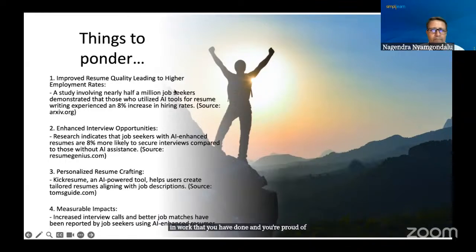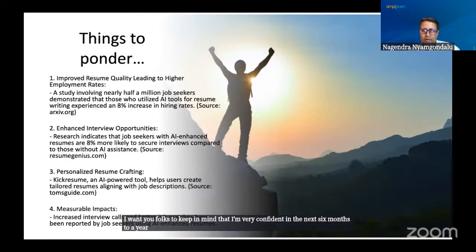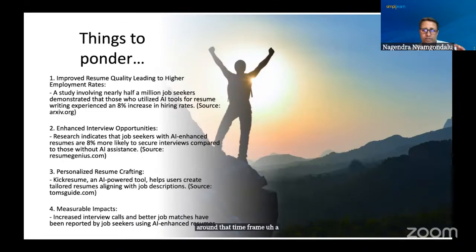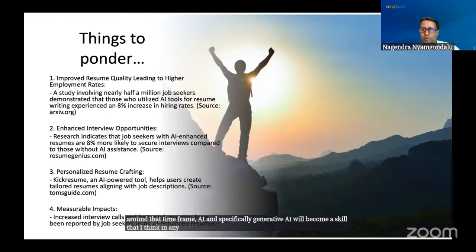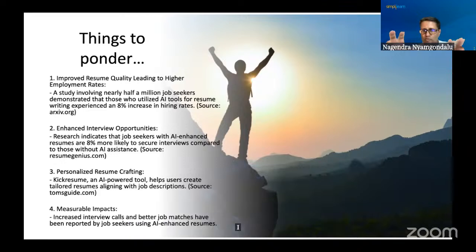Okay. As I stop my own conversation here with you folks and segue it back to Aparna, the one last thing I want to call out is I want you folks to keep in mind that I'm very confident in the next 6 months to a year, around that time frame, AI and specifically generative AI will become a skill that I think in any role plays an essential part. I don't think there's going to be a new type of position like prompt engineer. I don't see that happening.